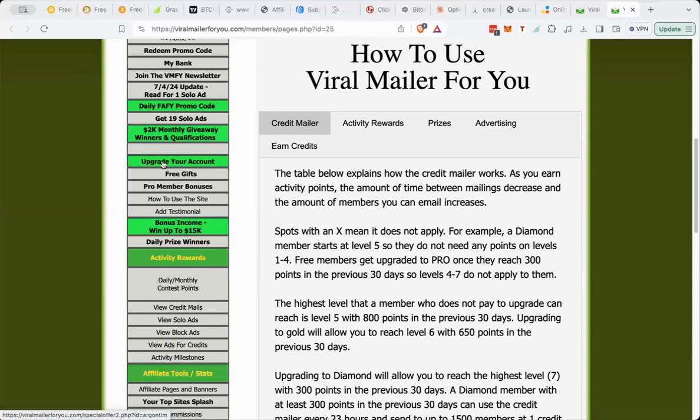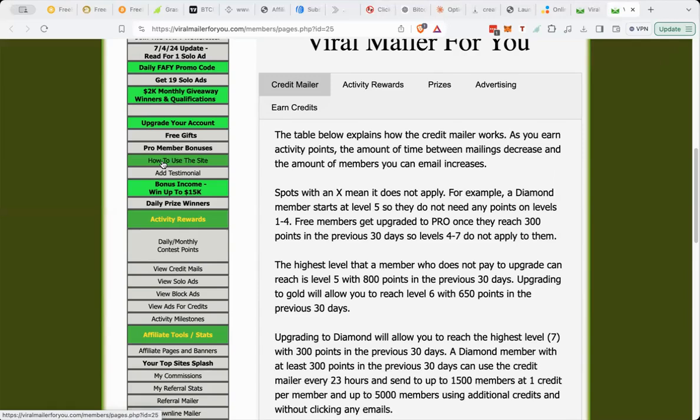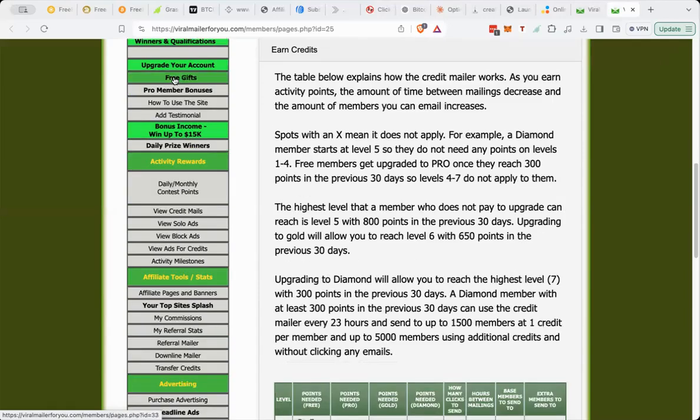Here you can upgrade your account. The next tab is free gifts. Go and grab your free gifts there. And there are pro member bonuses. So if you are a pro member, which I am, then you can grab some bonuses there. The next tab is how to use the site. Absolutely essential reading.